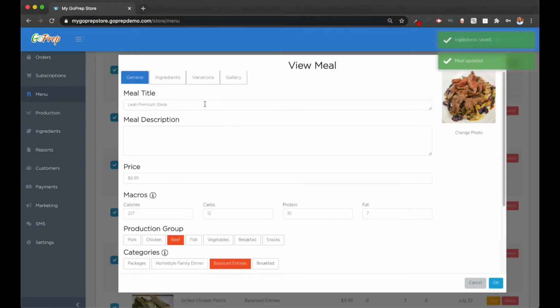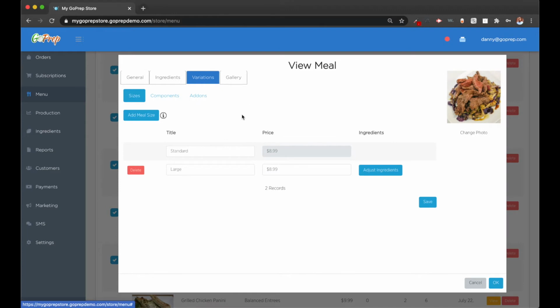Also, when we're inside of a meal, we could set different variations. So for example, this one has 2 sizes, standard and large, and we could adjust the ingredients for the large size so it reflects properly on the front end.